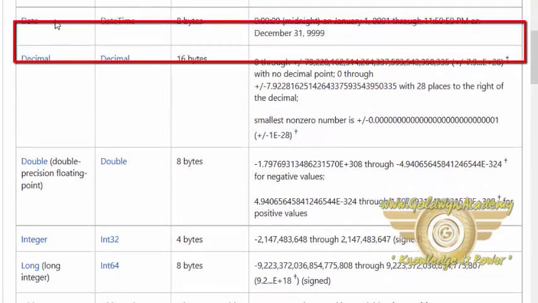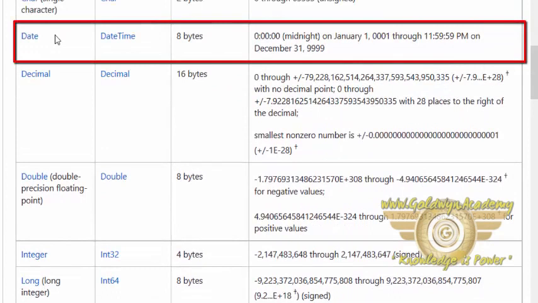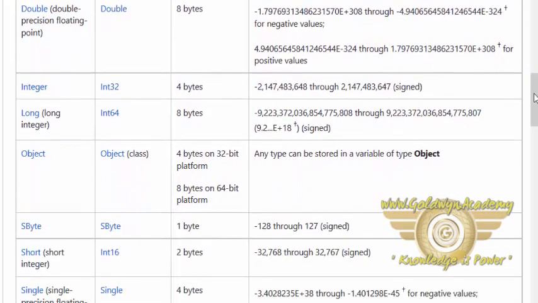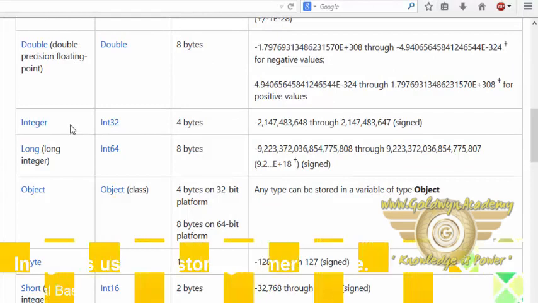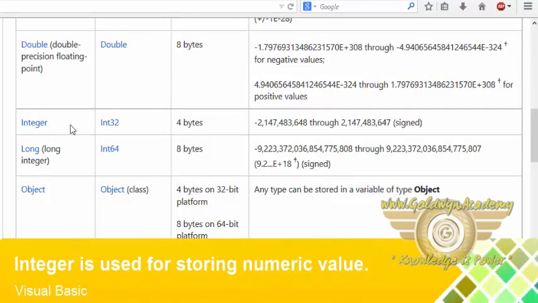The next is date. As you can guess, it is used to store dates in variable. It uses 8 bytes of memory. Then we have decimal. For better precision and optimum memory, we have double. It is a double precision floating point. It uses 8 bytes of memory and also has a very large range. Integer is very common, and we are going to use integer in almost all the examples. It uses 4 bytes of memory and also has a very good range.